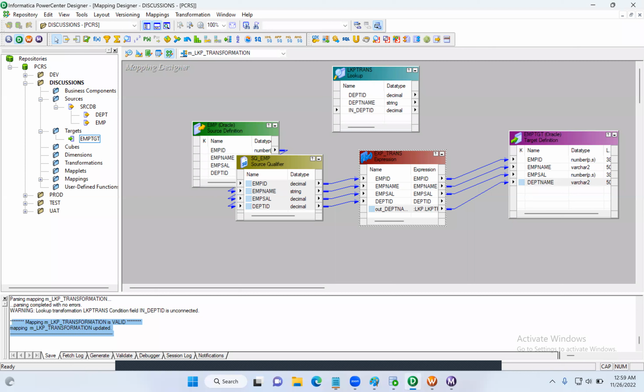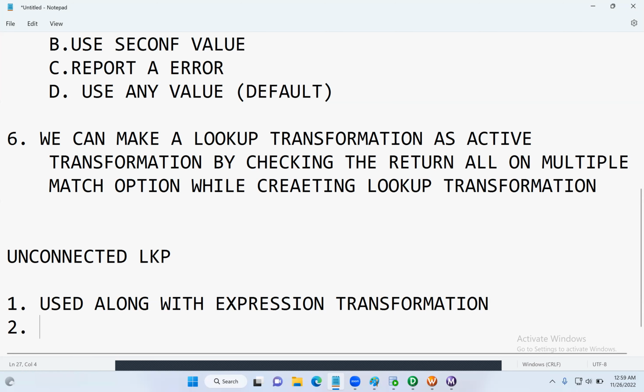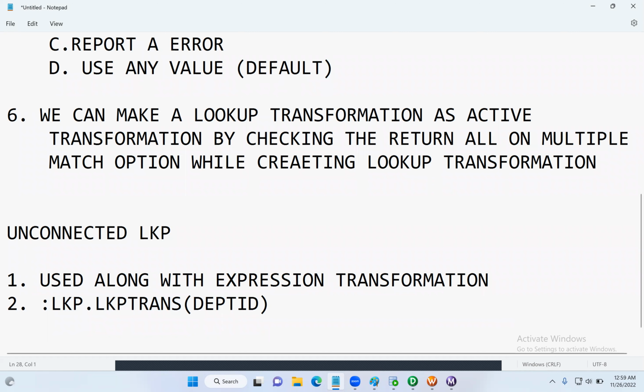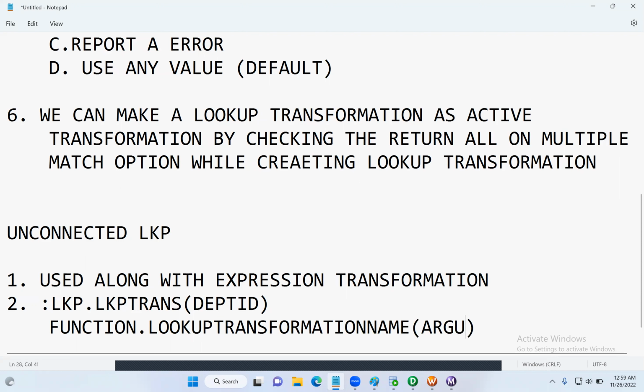Go to Notepad. So see here, in unconnected, the function looks like this, right? It's nothing but colon LKP is the function, starts with dot. This LKP trans is nothing but your lookup name. And this one is like the argument, that is what you want to pass, like a lookup condition column. So this is the function syntax, start with colon LKP dot LKP lookup transformation name, and the argument.